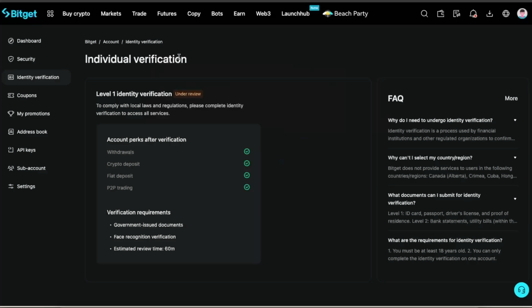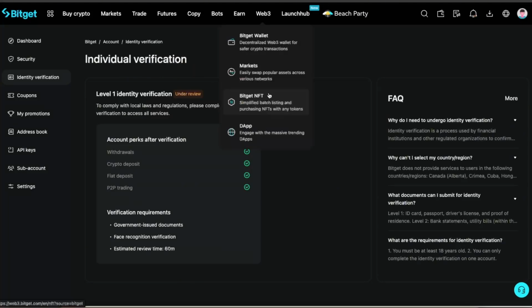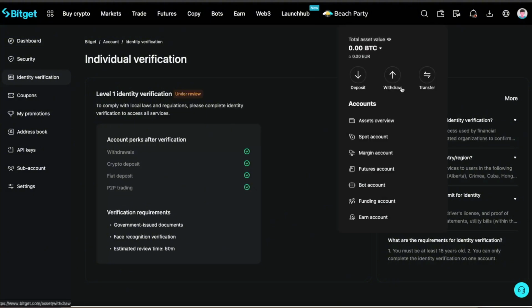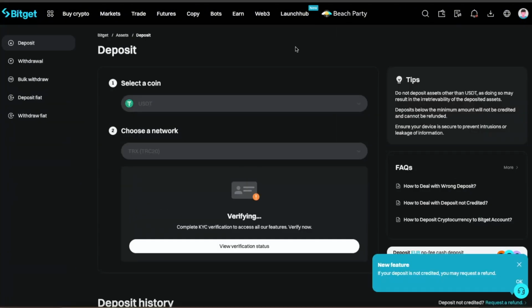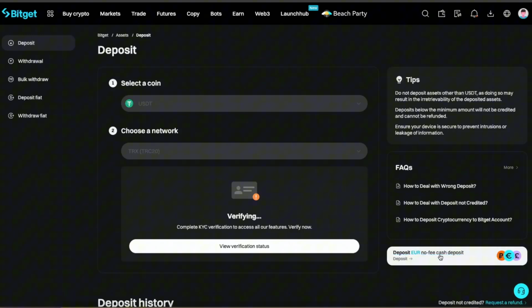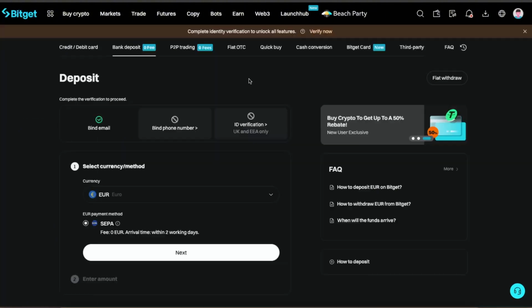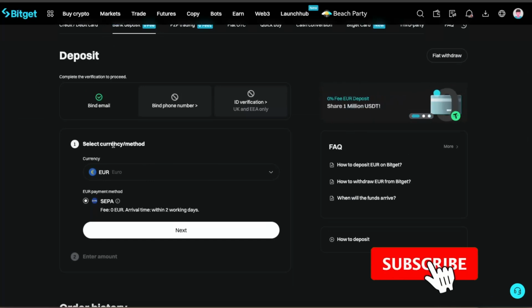And now in order to get that money and earn, you need to go ahead and deposit some fiat money or crypto. So you can just go ahead and go on your wallet here and click deposit. Now a deposit is for the coins, but you can also deposit euros, for example, or some other currency with no fee. So click here. And now, as you can see, you can go ahead and deposit some fiat.